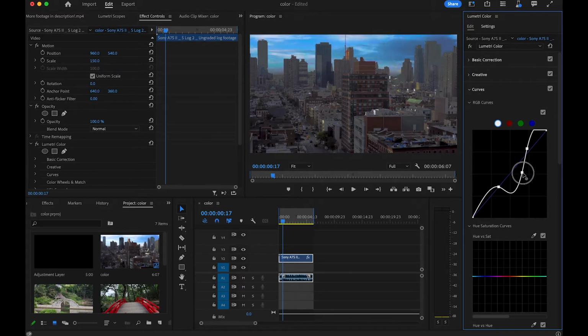Usually you don't want to move these too fast or too far down, because if you do, as you can see, it just oversaturates the entire image. So I'm just going to do a little bit of curves, cranking these up a little bit. I recommend doing 3 dots.